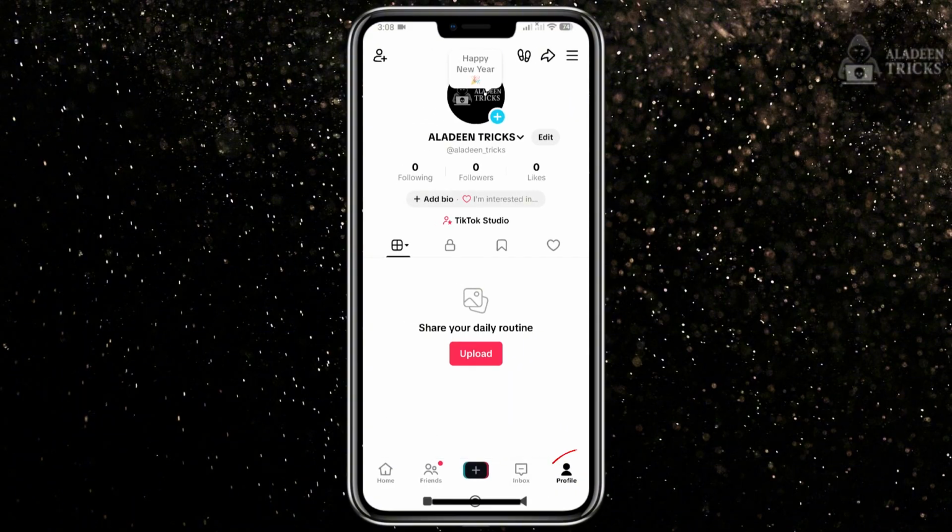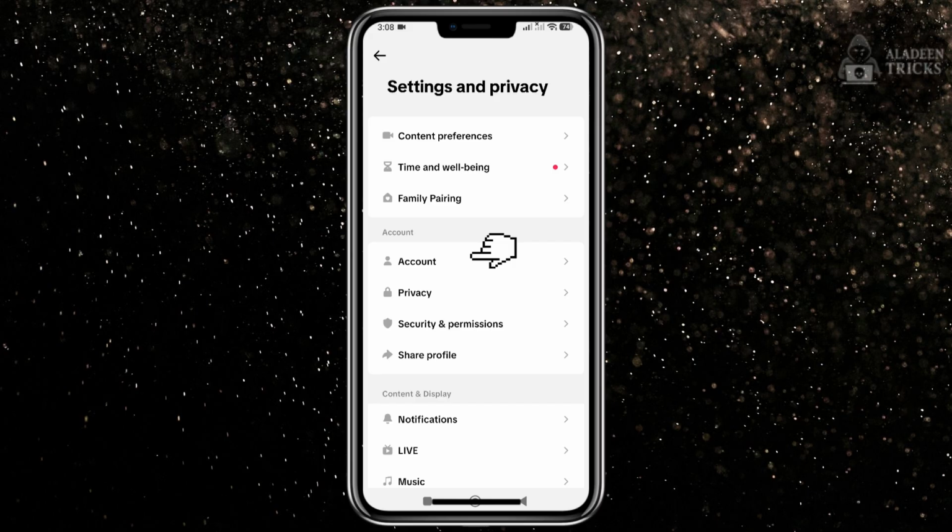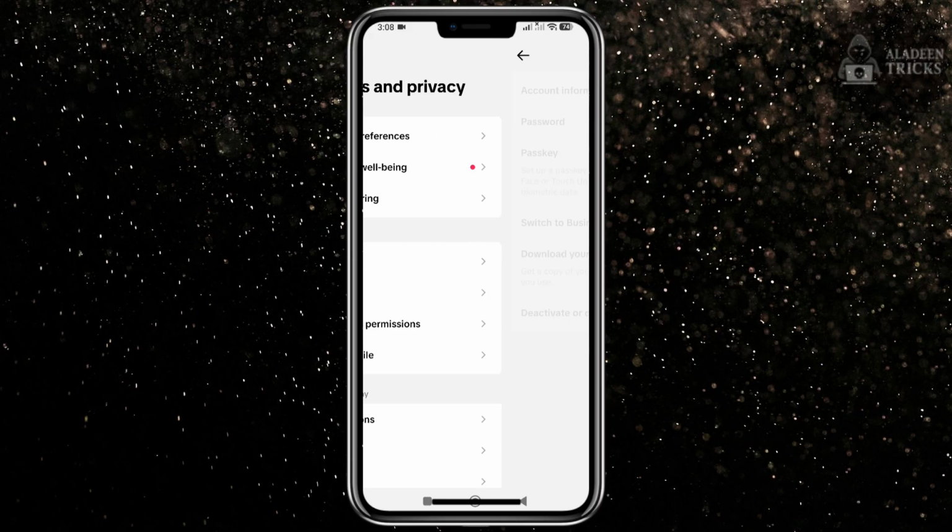Tap Profile at the bottom right corner of the screen. Now, tap the three-line menu in the top right corner. From the menu, tap Settings and Privacy. Now look for the Account section and tap it.